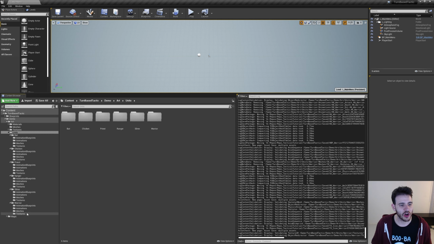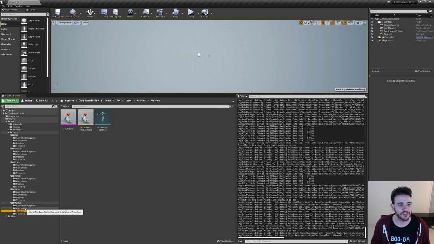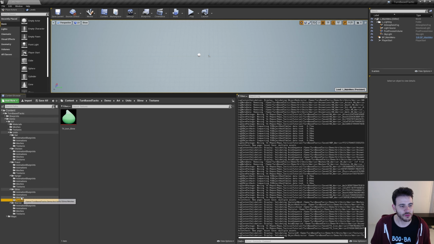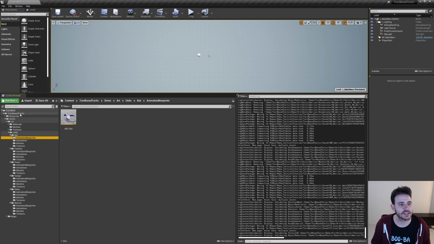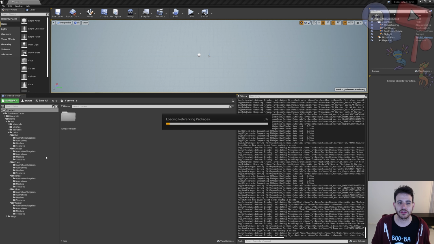Here we go. So now all my different asset types are in their specific folder: textures, meshes, animation, animation blueprint, for all my different units. Perfect. Now I'm just going to fix up the redirector one more time.